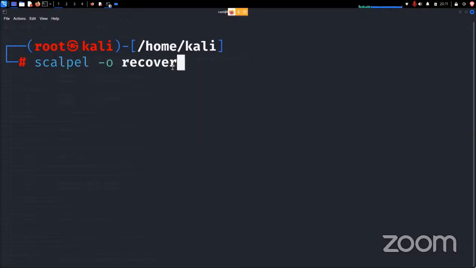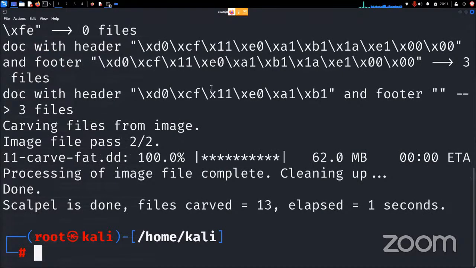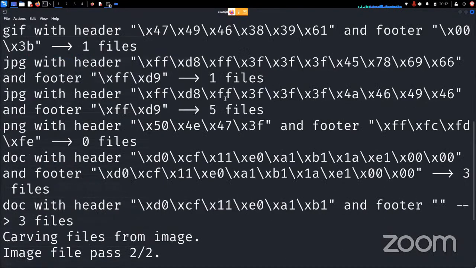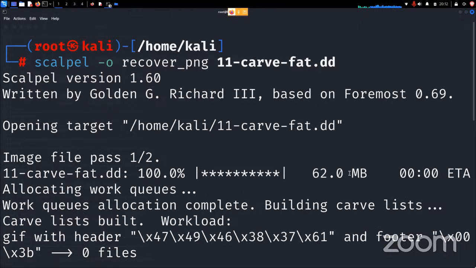For this I will give recover png. Then we will give the file name from which we want to carve data. Here we have our file with the name 11 carve fat.dd. As you can see, the process is completed. It has carved 16.62 MB of data.